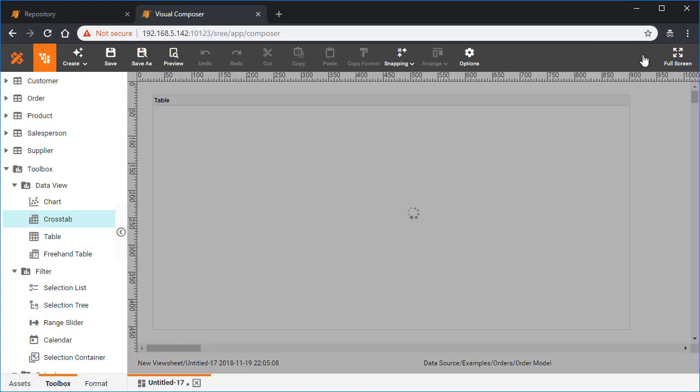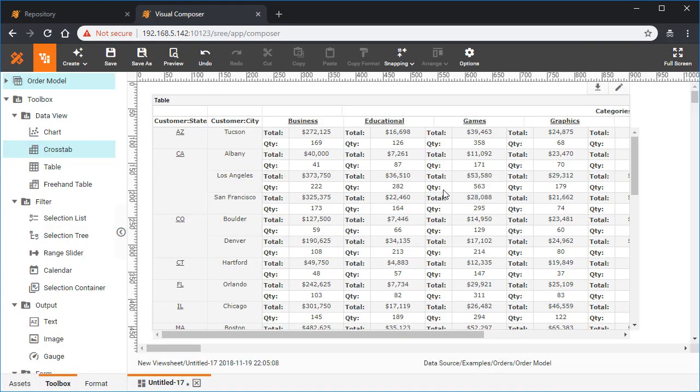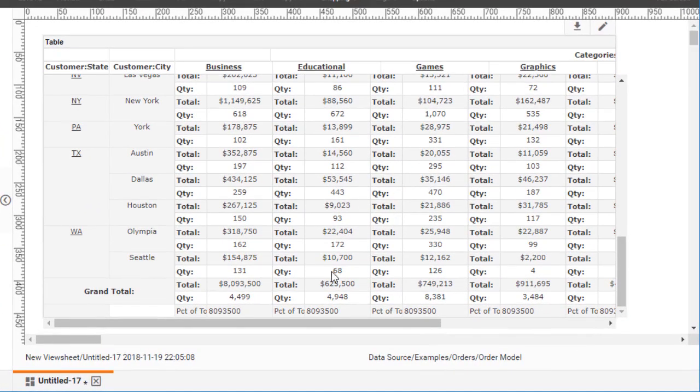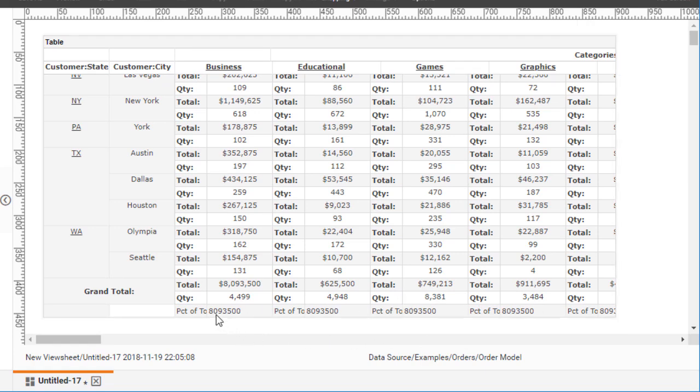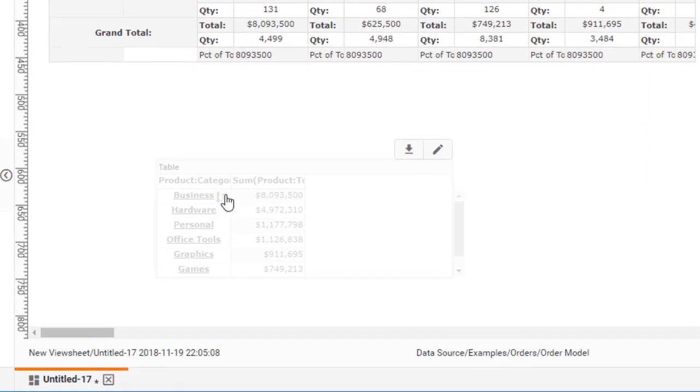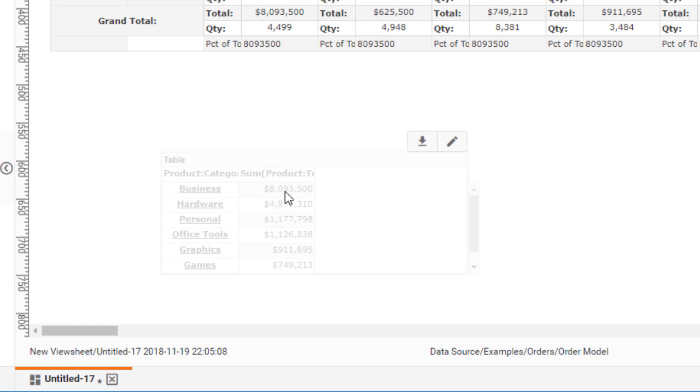Press Finish Editing, and scroll down in the table to see what the value in that cell is. Right, you can see that the value in that cell, which is the same for every category currently, is 8 million and some. And that is the same value that we find in the top row of our hidden table, because that's where the value is coming from. So this illustrates how, within a freehand table, you can add a script that refers to values in other components.